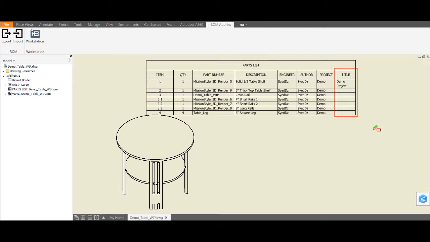This ends our video on integrating the CAD with SyteLine.